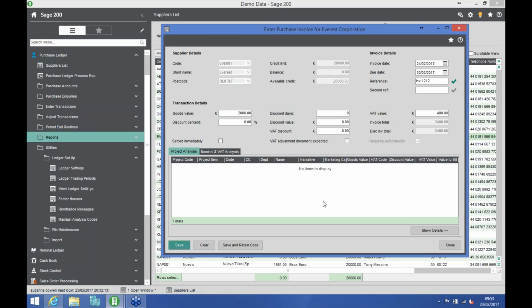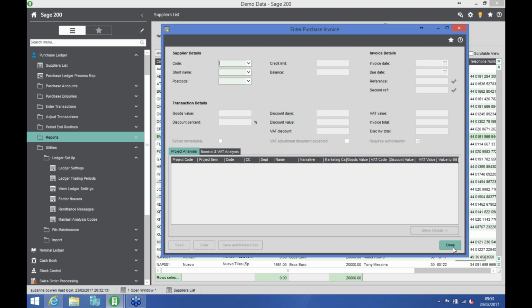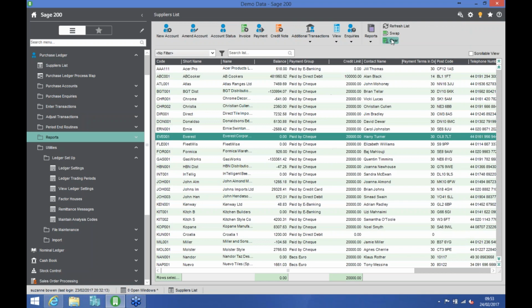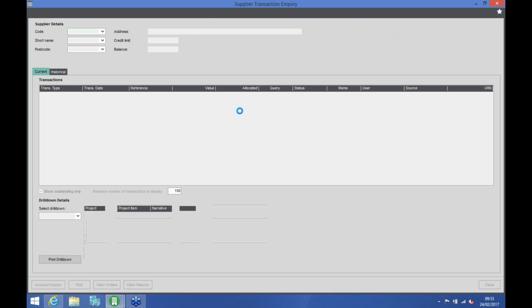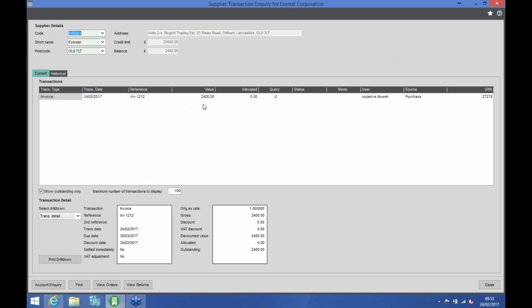I'm just going to save that. Just refresh. So now if I go and look at the transactions for that particular account, we'll see my invoice on there for 2,400. It has a query flag against it and it's U for unauthorized. You can manually set query flags within the supplier accounts, but you can't use the letter U. That's a reserved query flag for your unauthorized purchases.